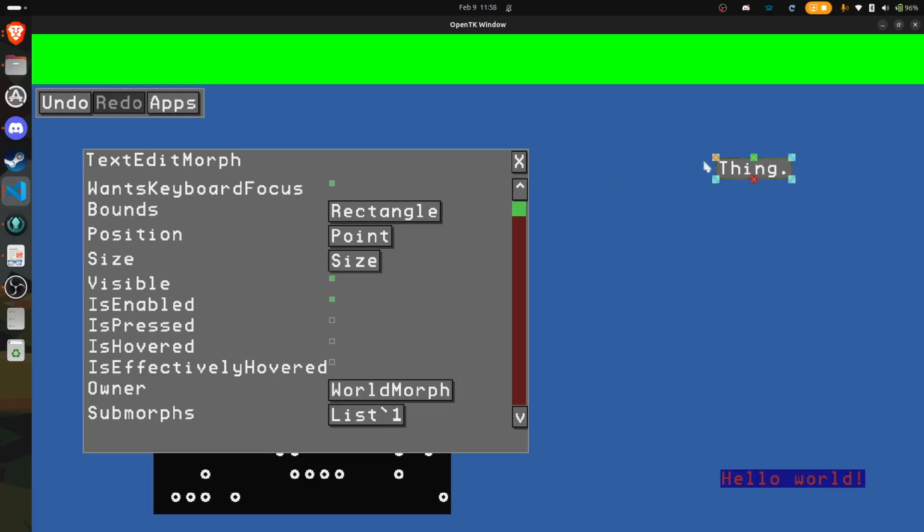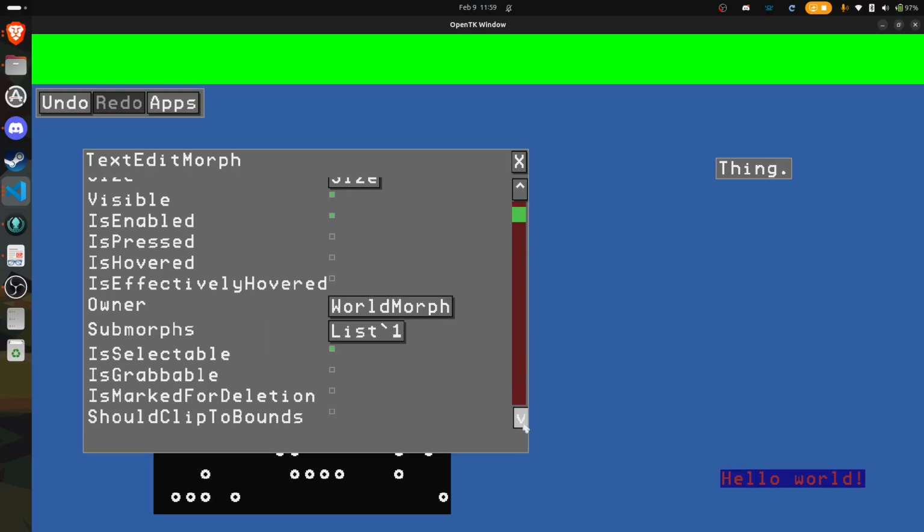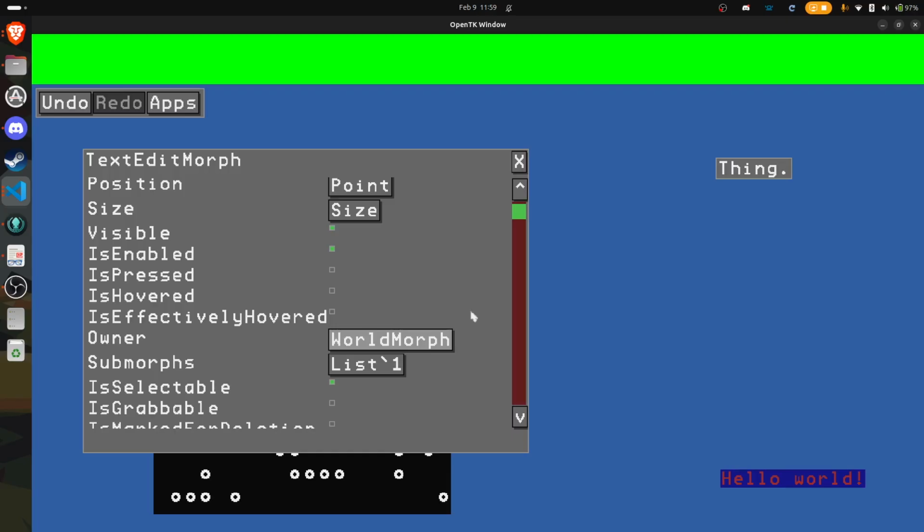Scoot that over here. See that we're now inspecting a text edit morph. You can see that it wants keyboard focus. It has bounds, position, size. It's visible. You can edit any of these properties at runtime. Like, it's no longer visible. And whether or not it's effectively hovered, you can see the green light on it turning on and off. You can see the owner. Let's see. Looks like I messed up the scrolling in the last update.